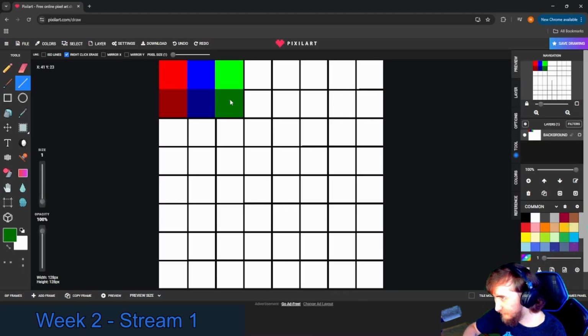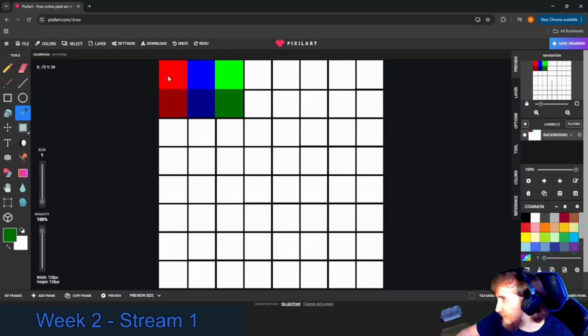Cool. 6 colors down. Oh, I guess I could. I forgot that I'm gonna have to. For it's also gonna be here. Is it V for that? Yeah.